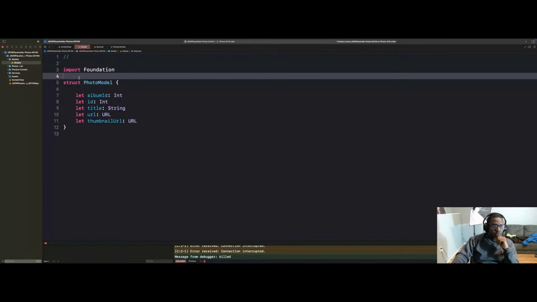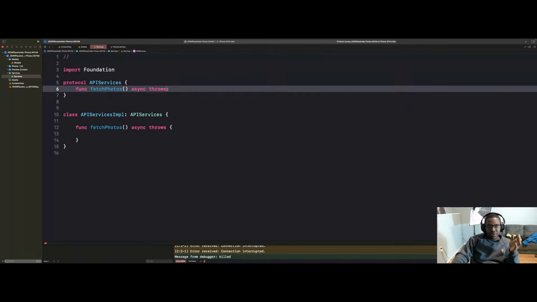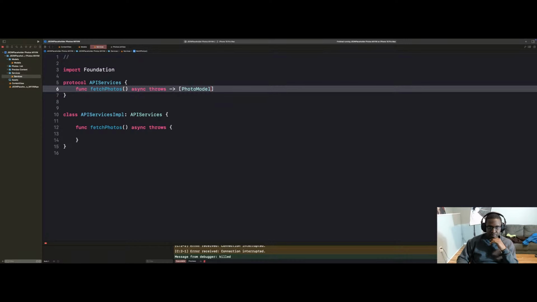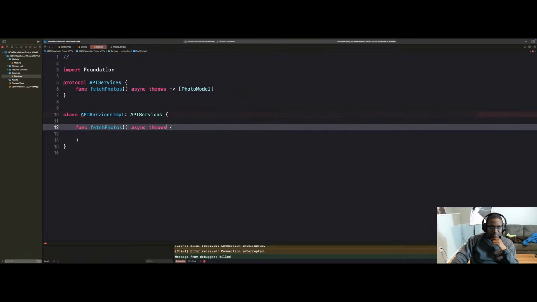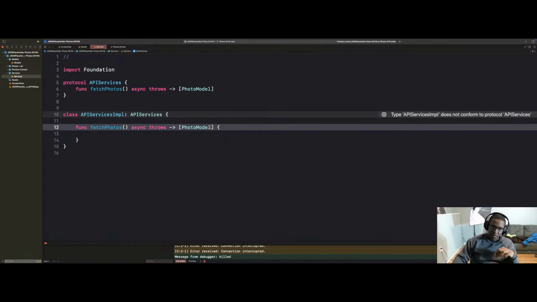So now let's jump back to our services class. And now we know what we want to return. We want to return an array of photo models. So we'll say photo model. And then we have to update the other function too, since it conforms to it.